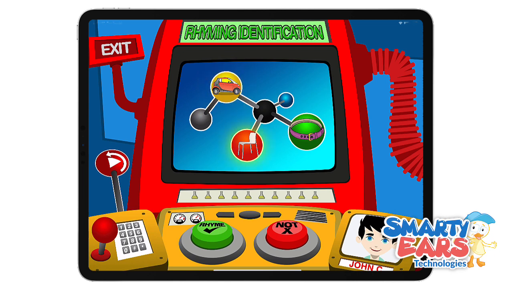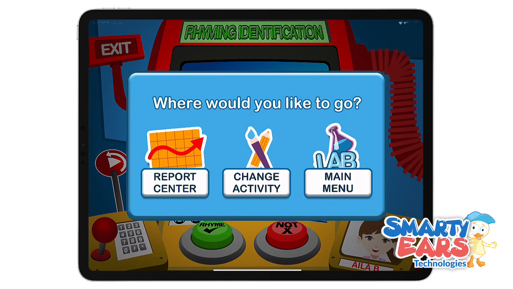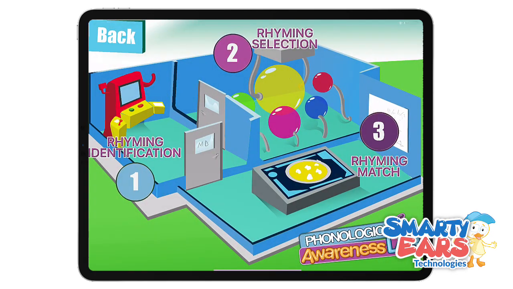Now kids have to decide whether these 3 words rhyme or not, and they press the button. Car. Chair. Belt. Line. Swine. Dine. I'm going to go back and let's go to the main menu where we get to select the other rhyming activities. We have rhyming selection.